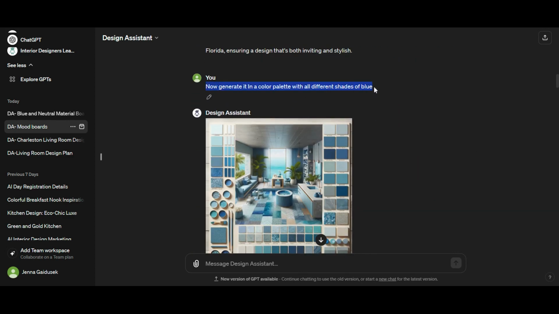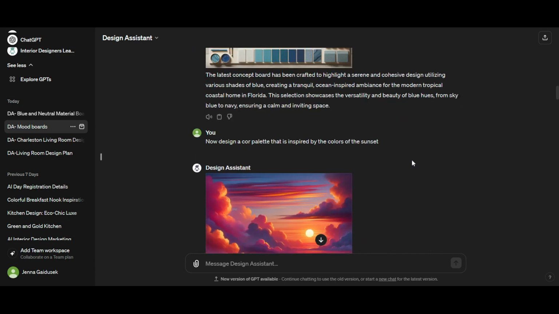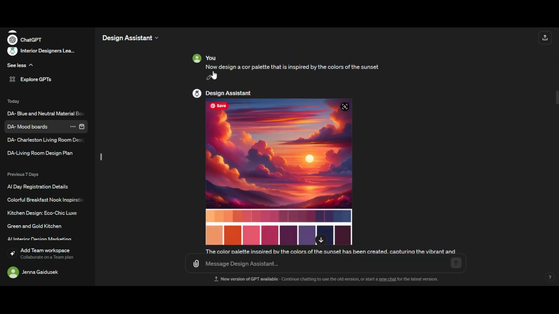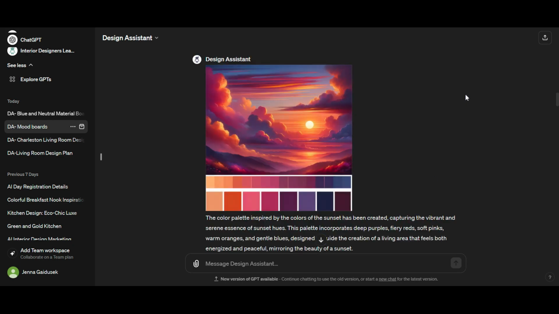And I'm simply just having a conversation, like, okay, now do it in blue. Okay, now do it inspired. So I said design a color palette, which I mistyped and it still understood. Design a color palette that's inspired by the colors of the sunset. And this one actually just did that, which was very cool.